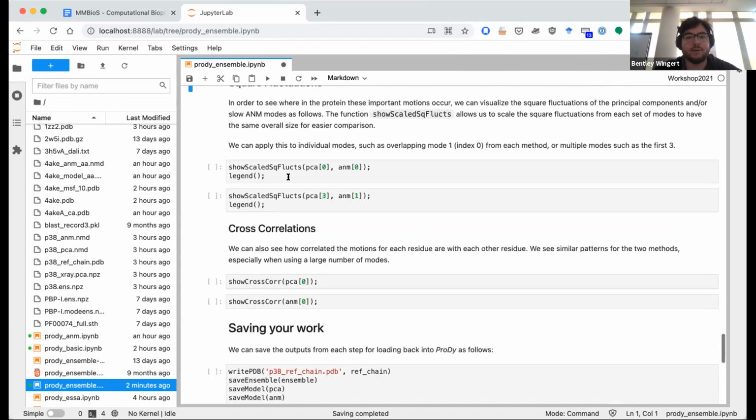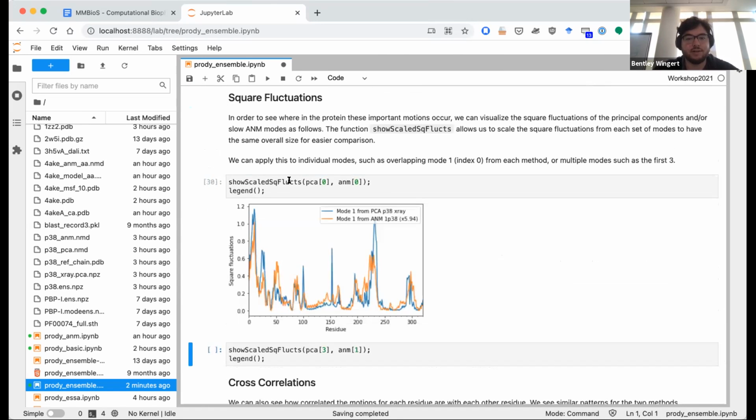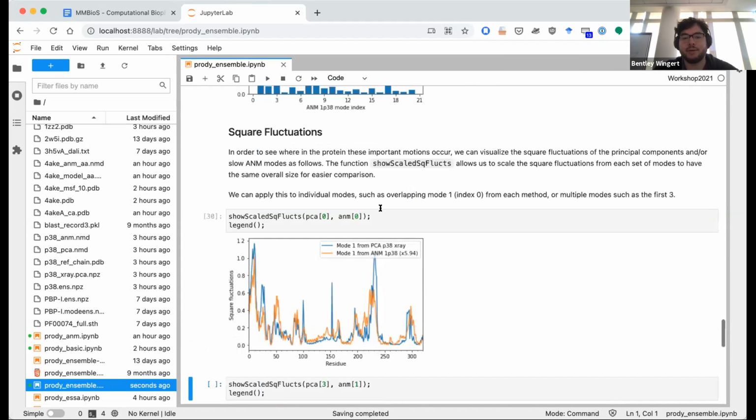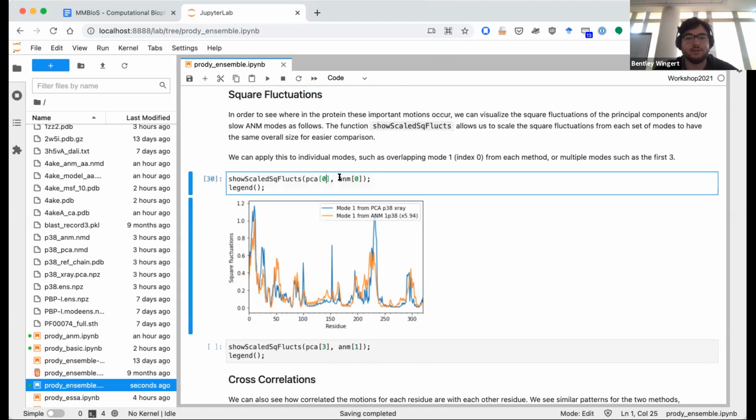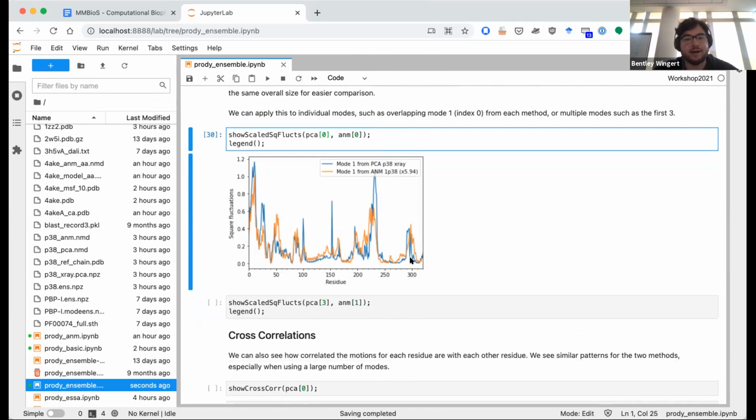If we want to compare these modes directly, we can use this show scaled square fluctuations function. We're going to give it the first mode of PCA and ANM. This might be a different value because I think I might have saved the wrong one, but you can just change this to PCA bracket 0 and ANM bracket 0, and it will give this plot. As you can see, there's a very high amount of overlap, which is to be expected. The plots look very similar once they're scaled between the PCA mode 1 and ANM mode 1.